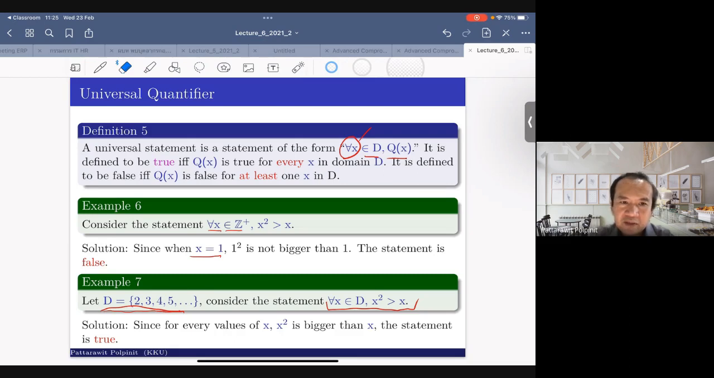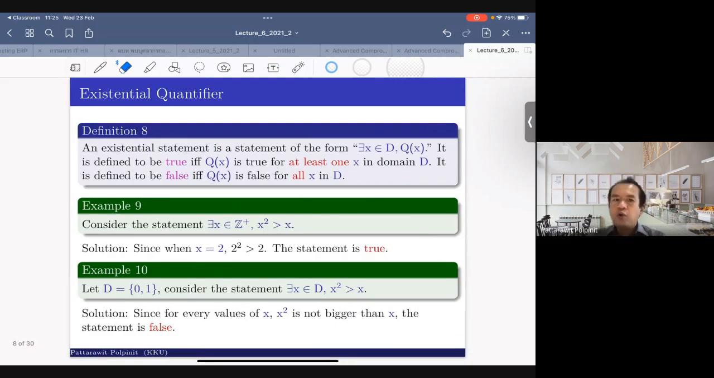Okay, any question? Okay, let's see the next quantifier. The next quantifier is the existential quantifier.